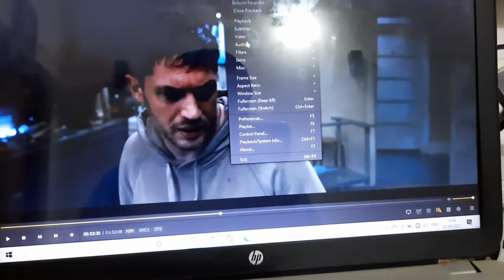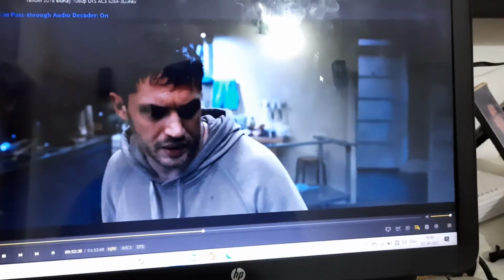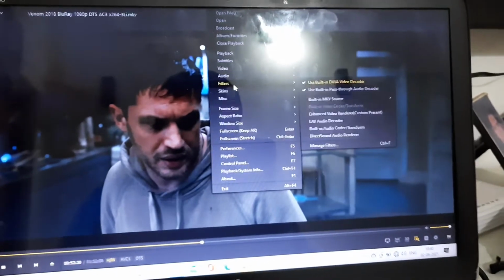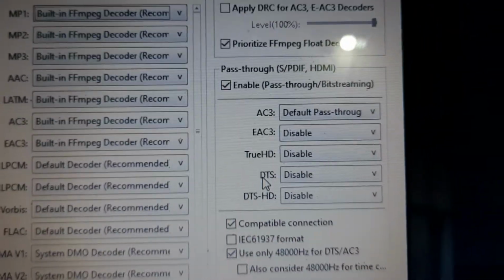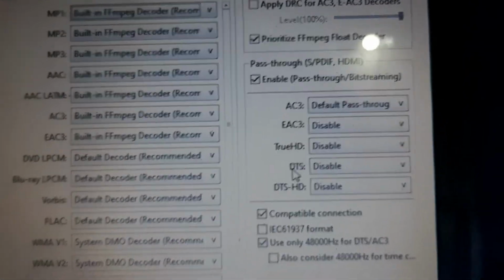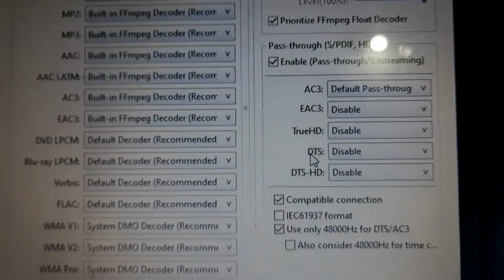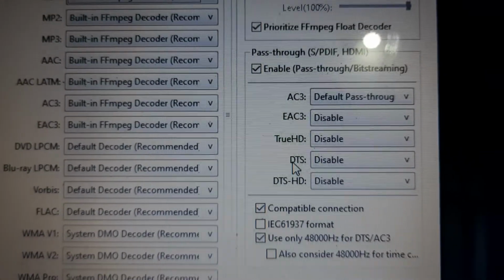Another thing is to go to filter. Turn this thing on. Go to manage filter, built-in pass-through. Disable everything except AC3. AC3 is Dolby Digital, EAC3 is Dolby Digital Plus, and True HD is DTS HD. After you do this, click OK.